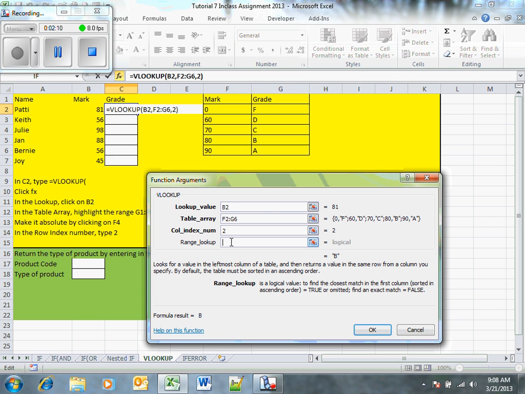Do you see 81 in here? No. If I needed an exact match, I'd have to have every possible mark in this table. 92.5, 93, 93.5, 94. I'd have to have every possible mark. I'm not going to do that. Just because I like to see something there, I'm going to type true. You can leave it omitted.